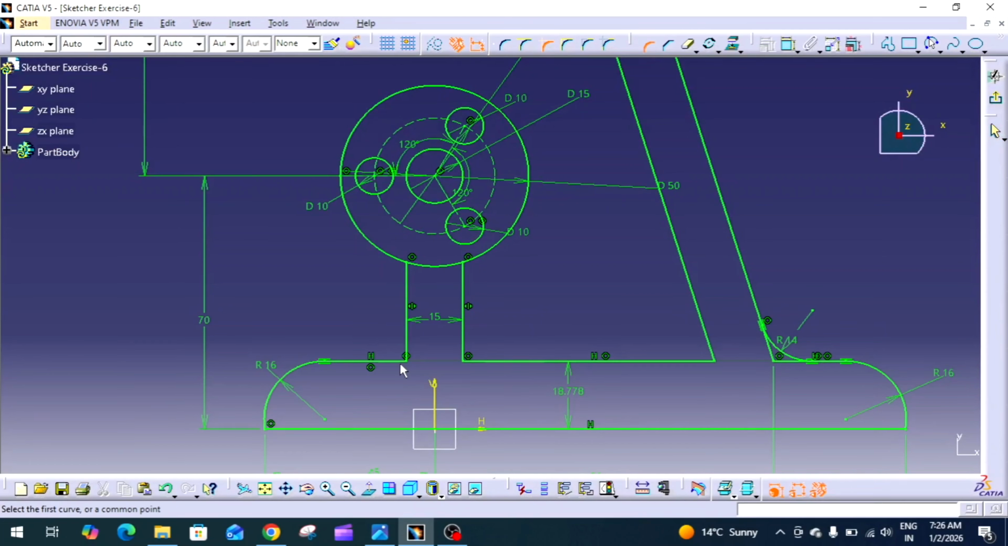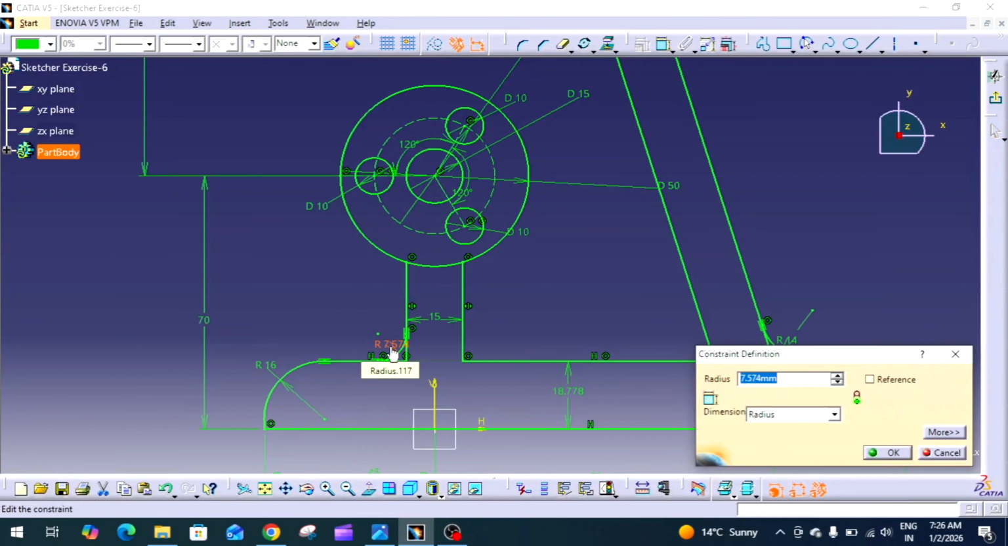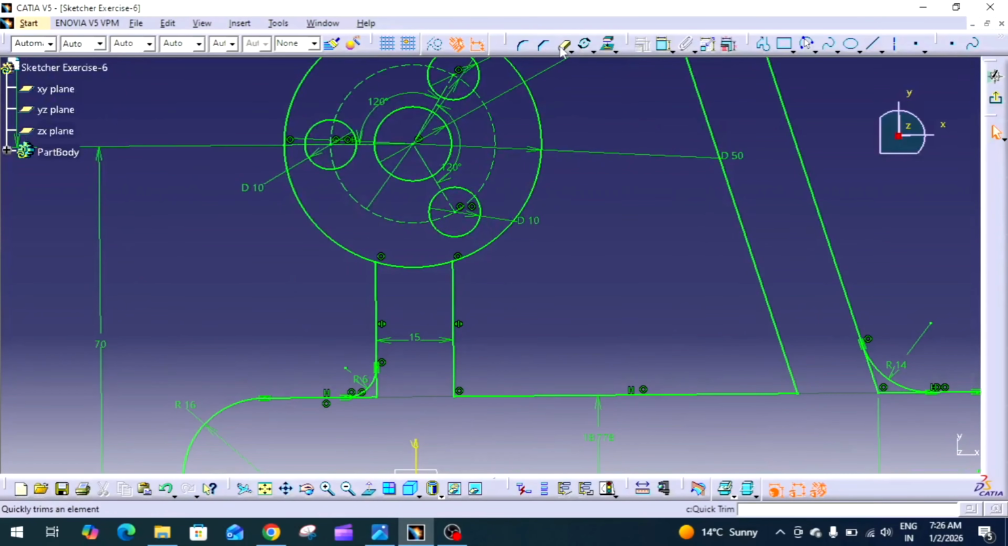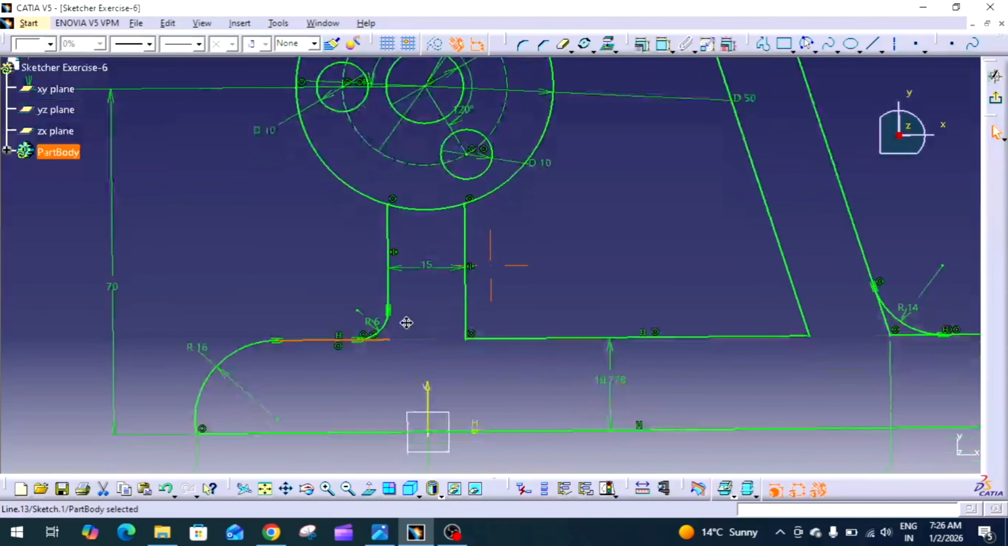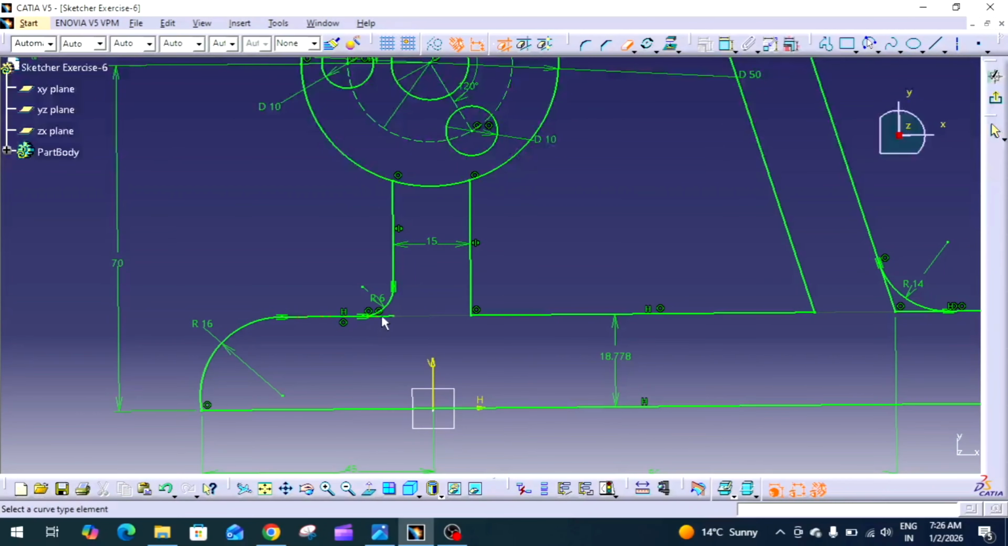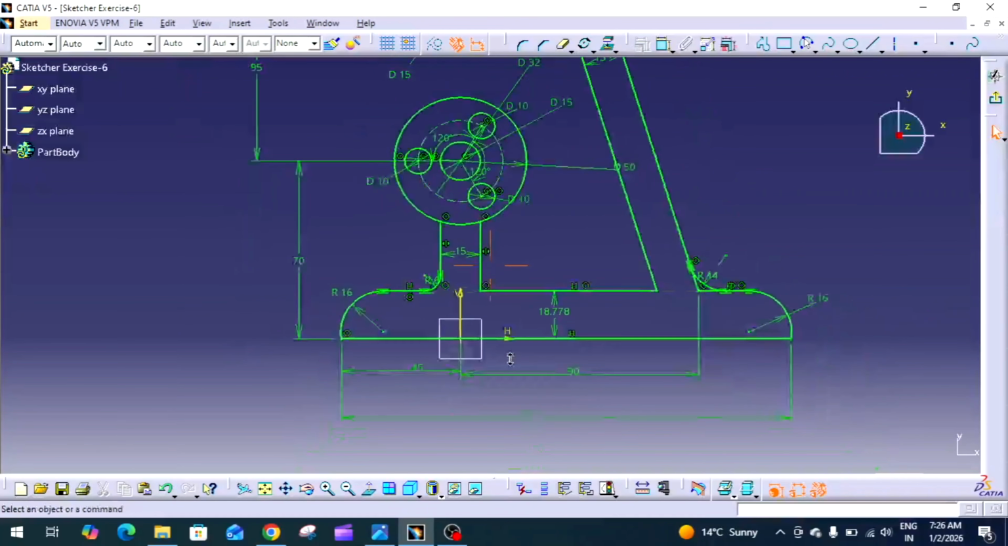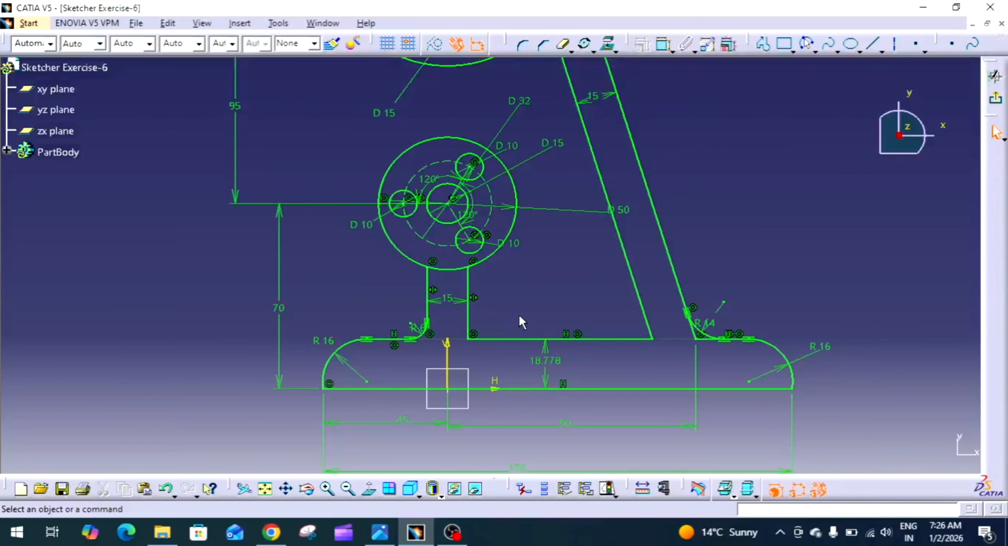Also here, as you know, a 6 mm radius is available, so use the corner command to give the 6 mm radius and trim these two. Okay, after this it's complete. Now we will create another line here.